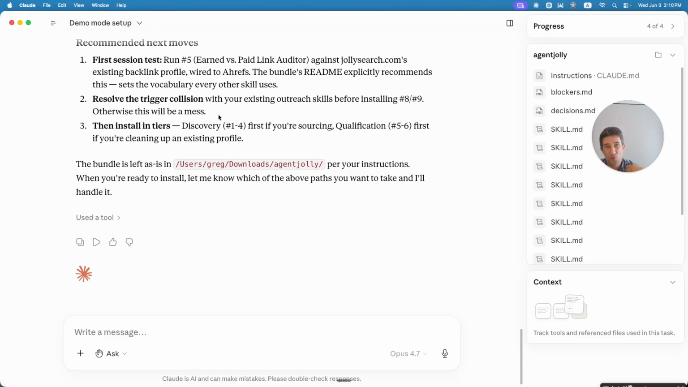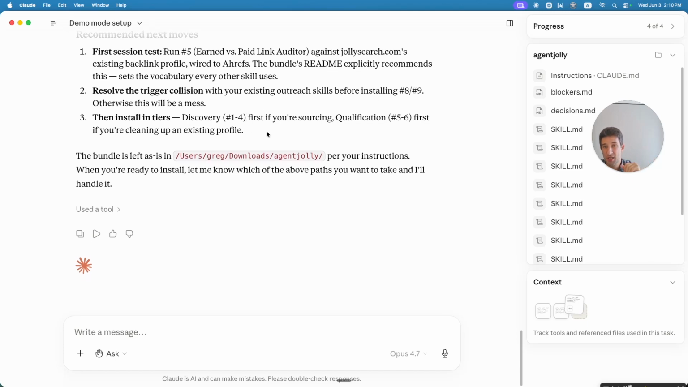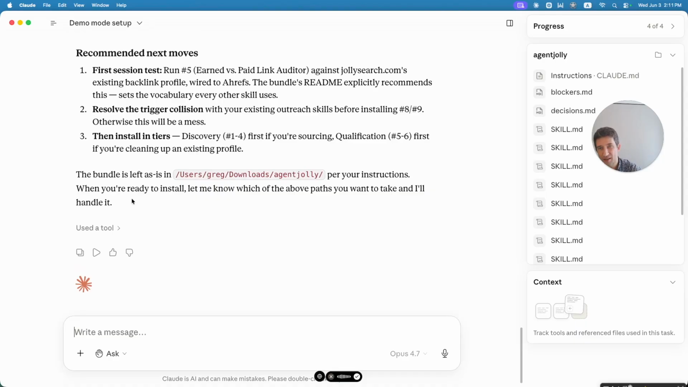And then we can skip this for today because I'm not about to change my outreach skills. This is something you may need to consider for yourself if you want to override your existing outreach skills if you have some installed on your LLM of choice. And then I do like this suggestion to installing tiers. I'm a really conservative agentic guy. So let's go ahead and tell Claude, hey Claude, let's do the first session test. This sounds exciting. Do you need anything from me or can you get started?